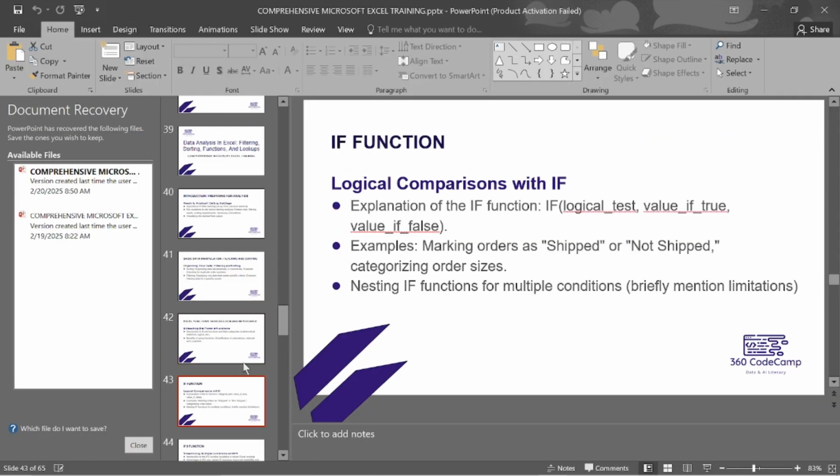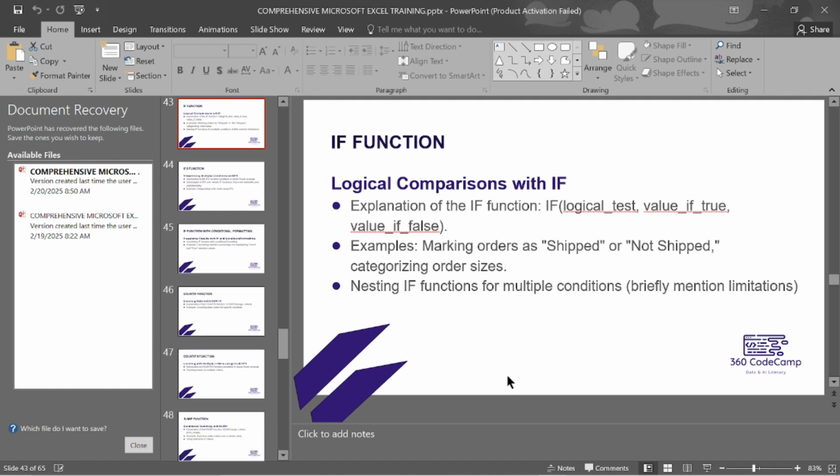Let's see how the if function works. The if function is a fundamental logical function in Excel. It allows you to make decisions based on whether a condition is true or false. Just like the name, logic, it's a logical function. You want to know if this condition is true or if the condition is false. If it is true, do this. If it is false, do this.